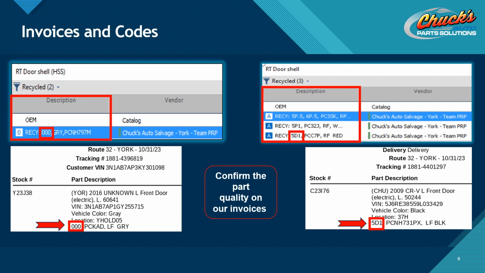The top 2 panels are your sourcing screens, correct? Snapshot, again, the left one has 0 designation, 000, and the one on the right is an A part, and if you look at the little red box, it has 5D1, so there is 1 unit of damage on there. If you look at those compared to the invoices underneath each of your panel boxes, it shows up on the invoice. The left one, again, 000, the right one, 5D1.